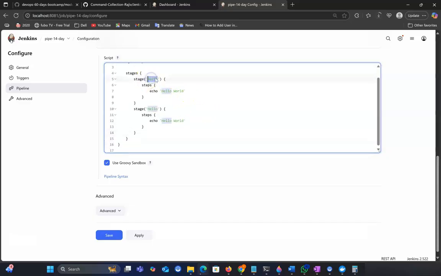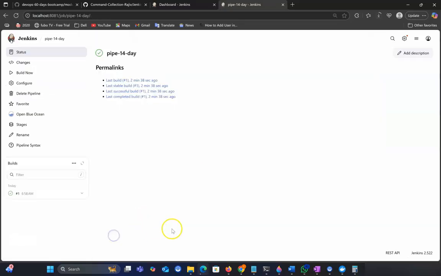So we give this stage the name build, and hello build, hello world build 111. The other one is deploy, then hello build deploy 222. Now there are two stages. One stage is build, it is just showing this message, and another stage is deploy, just showing this message. So apply and save. Now build now.